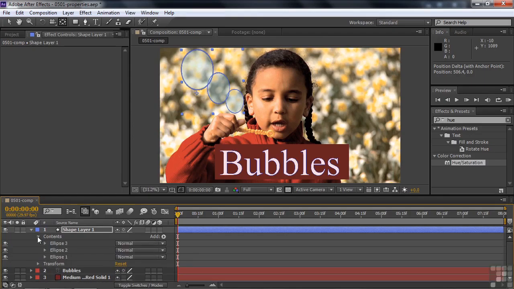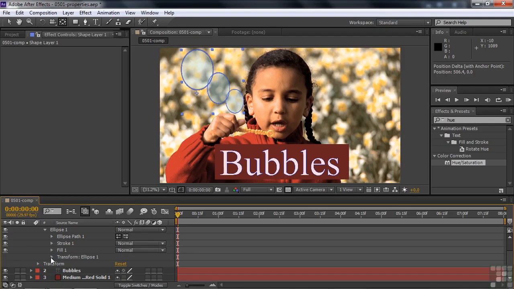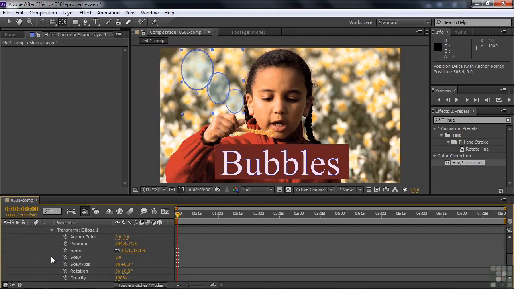And we're going to talk about working with shapes in some detail in upcoming lessons, so I'll just gloss over it here. We have three ellipses here. Each ellipse, get ready for this, each ellipse has its own transform properties. Let me open up the first one there. I'll close the stroke and go to Transform Ellipse 1. There are the transform properties for that one little ellipse. I'll scroll down there. You see there are more transform properties.